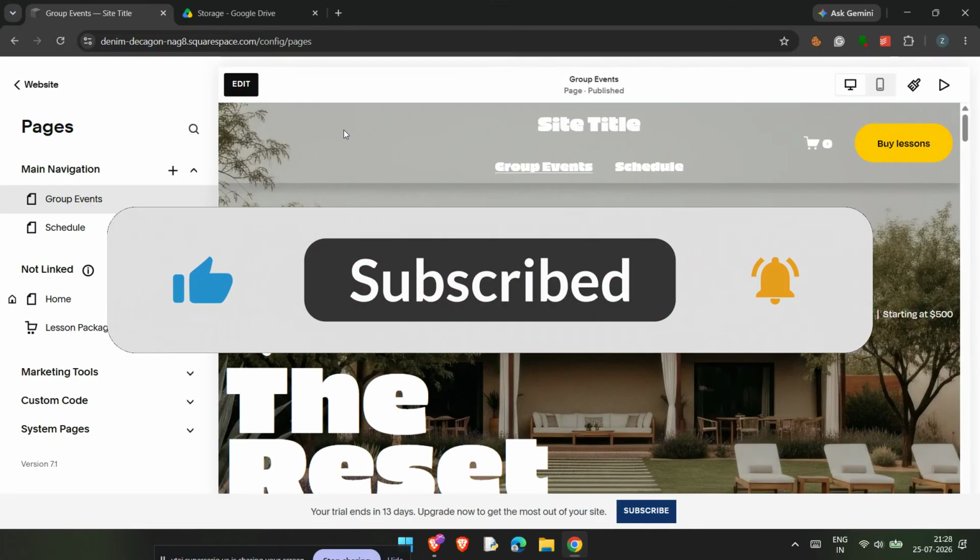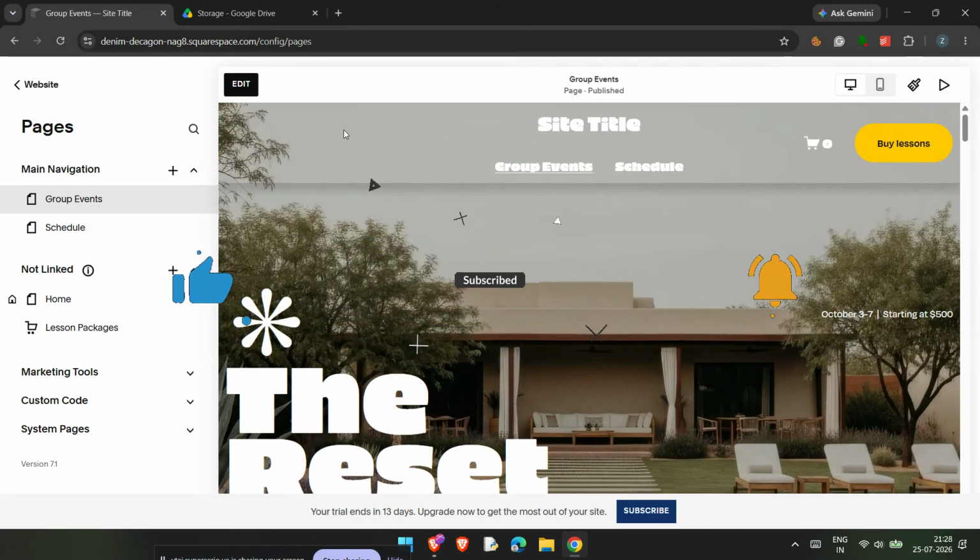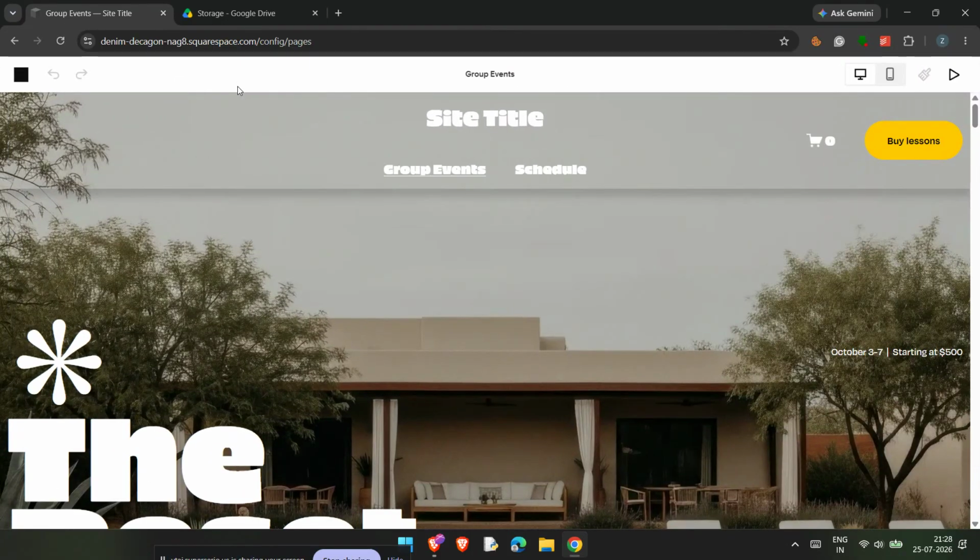Alright, let's jump in. The first thing you want to do is go to the page on your Squarespace site that you want to update. Once you're there, click Edit in the top left corner. This puts the page into editing mode so you can start adding new content blocks.